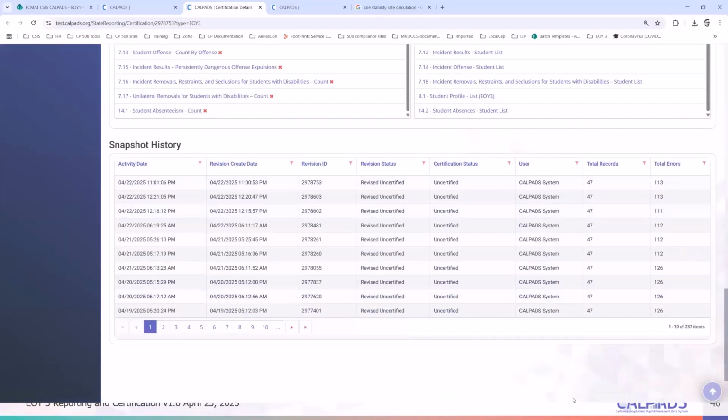So we also have the snapshot history. The snapshot history provides you all of the snapshots, obviously, that were generated for your LEA. It provides you the revision ID, the status, and then any total records or errors.